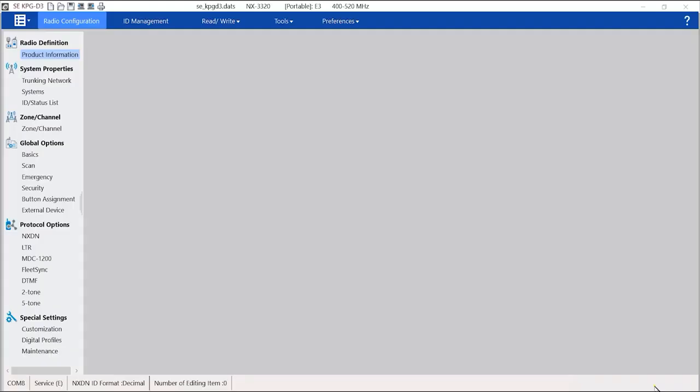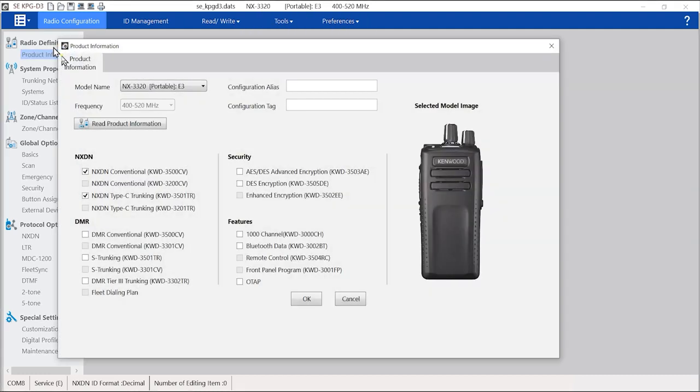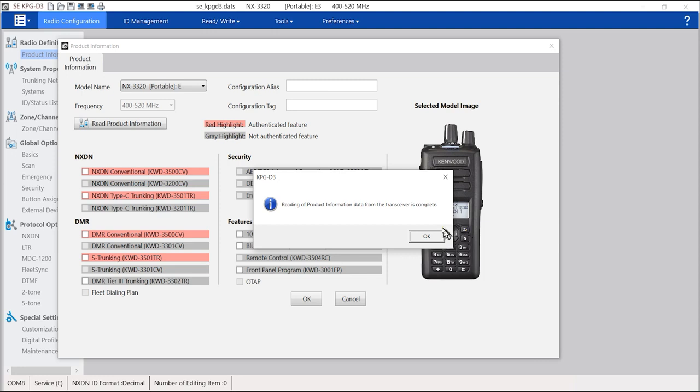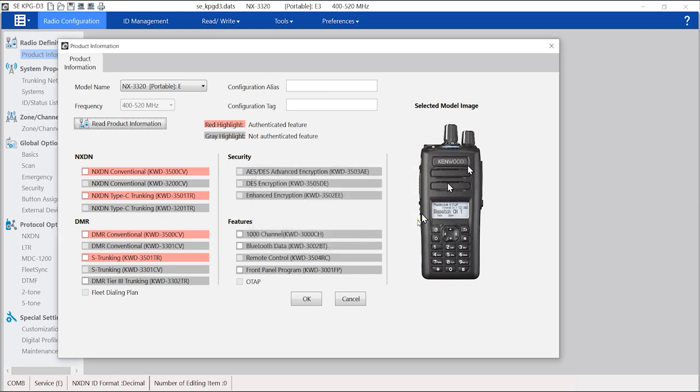The first thing you need to do is run KPGD3, and once run, what we're going to do this time is a little different from normal. We are going to go into product information and have a look and see what the radio is, and you can see this is not the radio we're working with, so we can read product information and OK to that message, and it will read it. We can see we've got a radio here, which is a 3320 E version, and everything is disabled. What's in red is what's available to us.